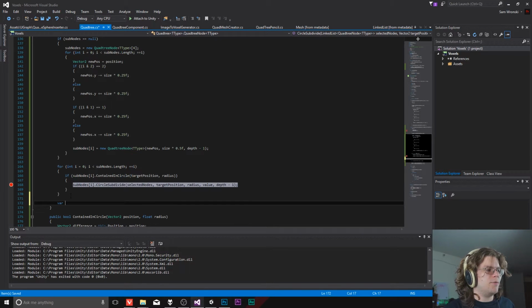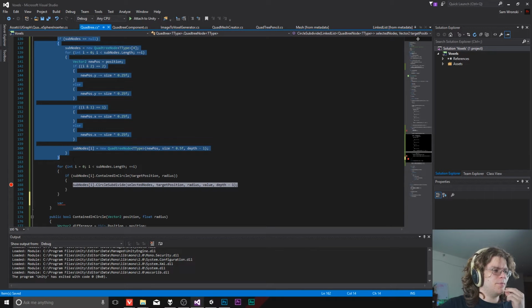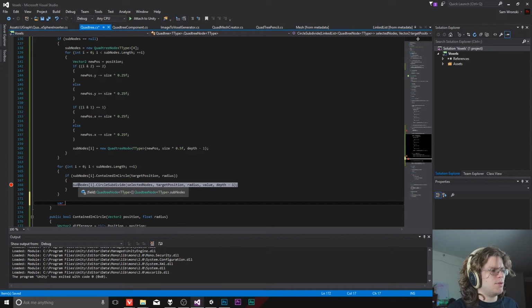is create a variable. How do we want to do this? We know there have to be subnodes because of the way we've set this up. Do we know there have to be subnodes? Yes, because we automatically create them. So we're going to take an initial value.